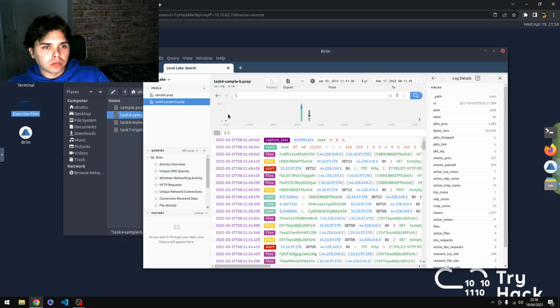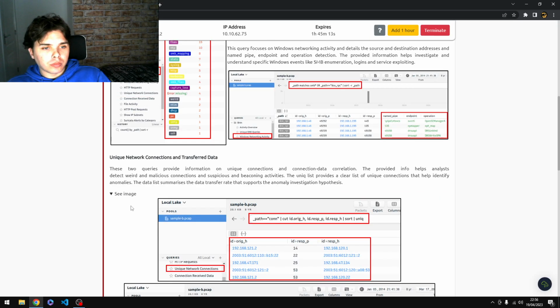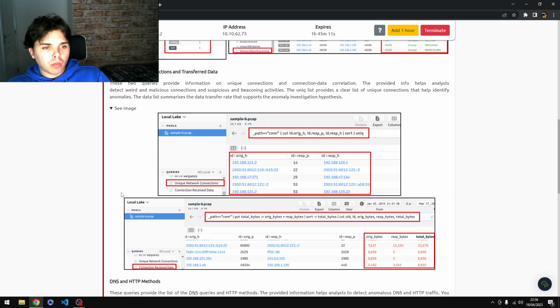Unique network connections and transferred data. These two queries provide information on unique connections and connection data correlation. The provided info helps analysts detect weird and malicious connections and suspicious and beaconing activities. The unique list provides a clear list of unique connections that help identify anomalies. The data list summarizes the data transfer rate that supports the anomaly investigation hypothesis.